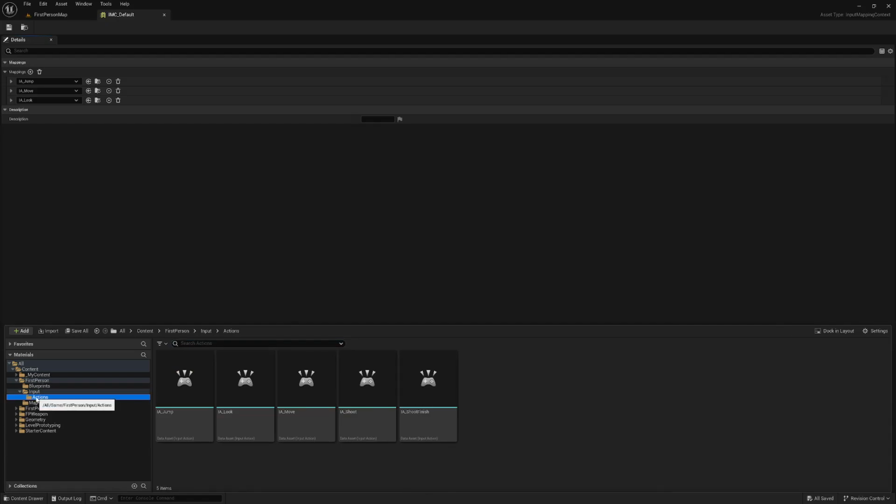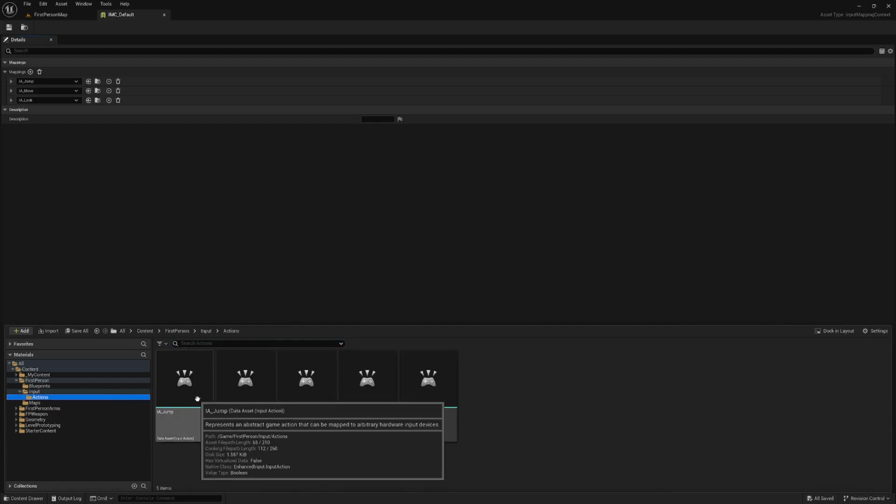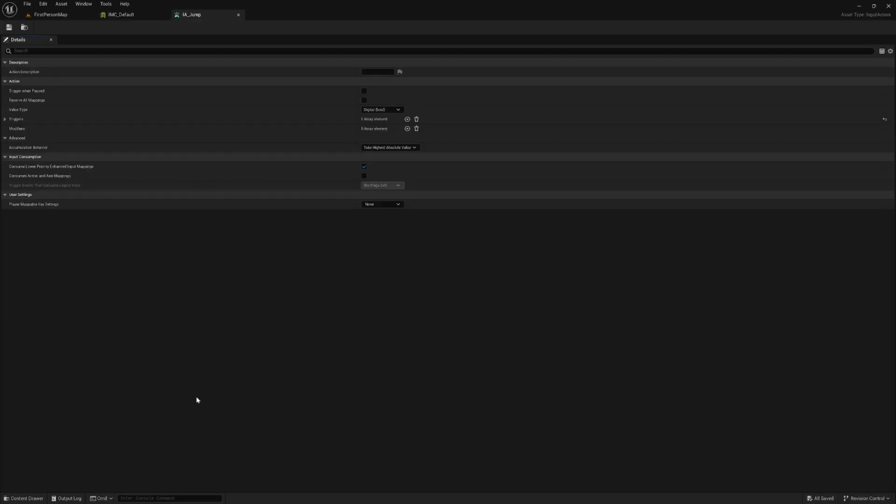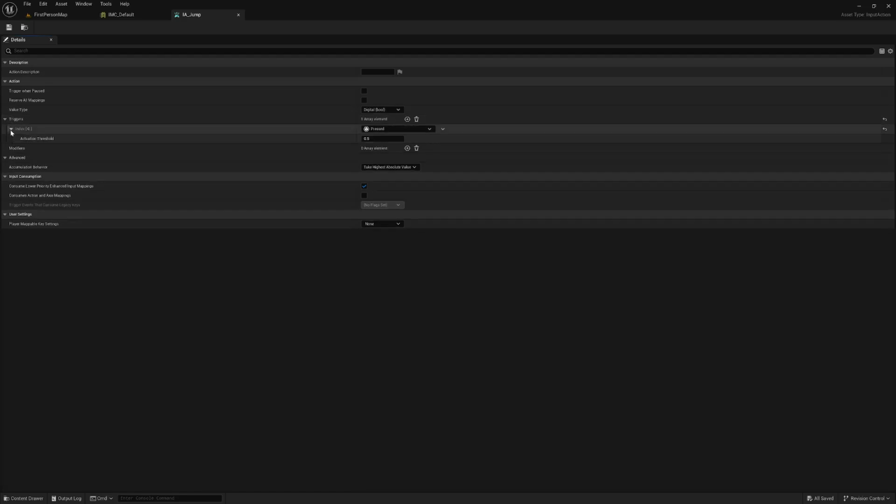So this is part of the actions. If we double click on jump, let's go and have a look at that. And what have we got here? Well, okay, so we've got description, which is blank at the moment. Trigger when paused, reserve all mappings. So this is stuff we're not going to be going into, but you can look at this in detail if you want to. Then we've got triggers, which has some stuff in it.